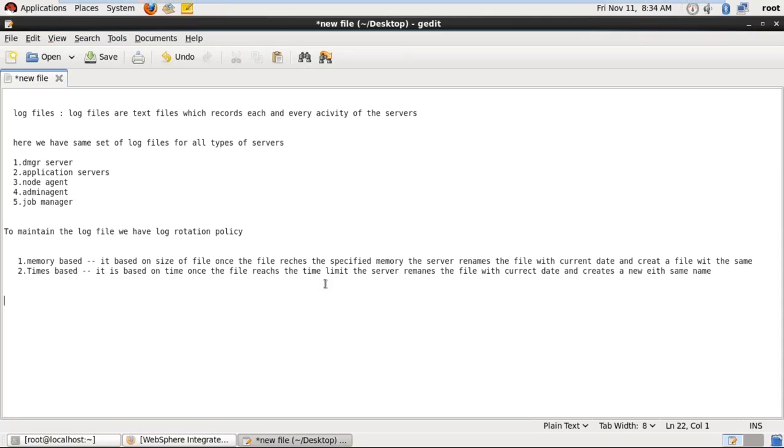Why are we rotating the log file? Because it is recording each and every activity, which means each and every second some data will be appended to that file. If you are not rotating, the file size will be huge, and the server will not read the file continuously. While reading those log files, the server will take more time, so the performance will be low.